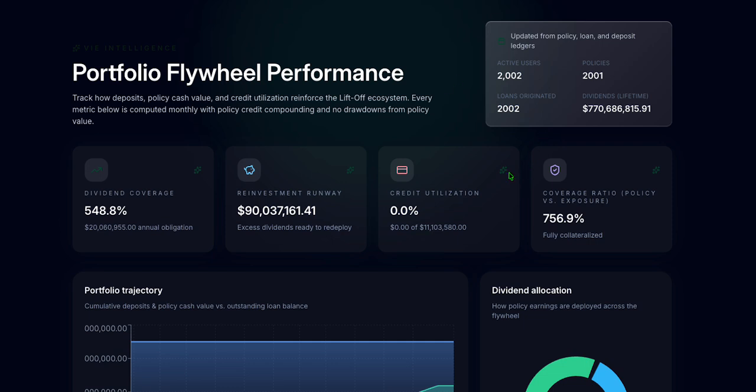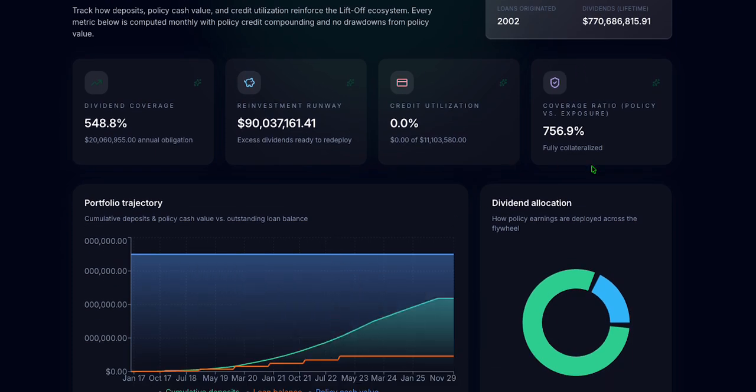And so, if a certain lender has a certain amount of users, they can see there real quick in the top right hand corner how many policies they funded, how many active users they have, how many loans have been originated, and how much cash those investments that were originated with their money have generated. So you have excess dividends ready to deploy.